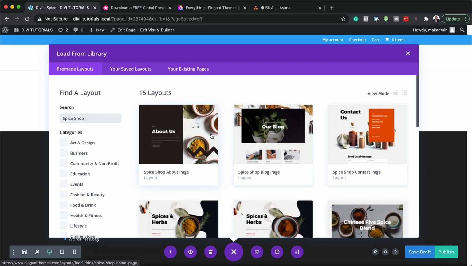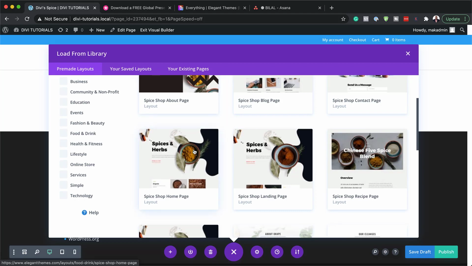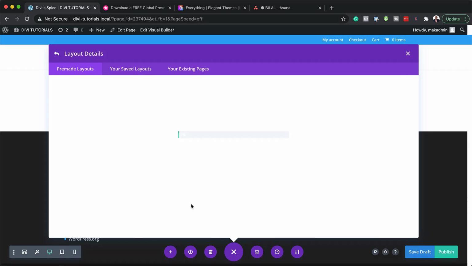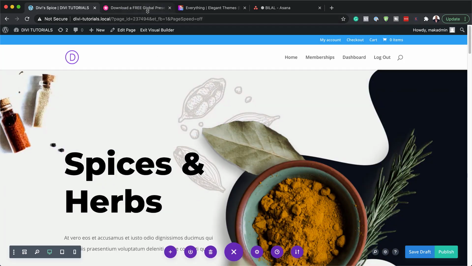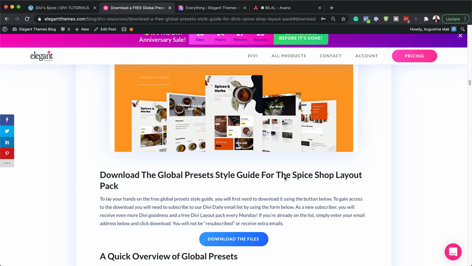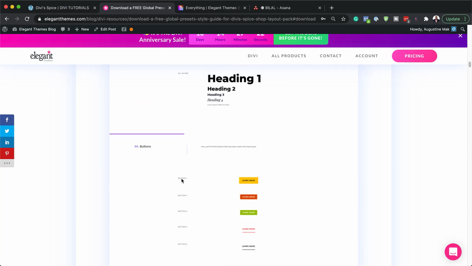Okay, so now we have our Spice layout. So I can just choose any page here. Let's go with this layout here. Okay, so we're going to click here on use this layout. So now that we have our layout installed, what we need to do now is to just take a quick look here and see what is in this layout. Okay, so let's take a quick look. And here we can see we have these different style buttons.